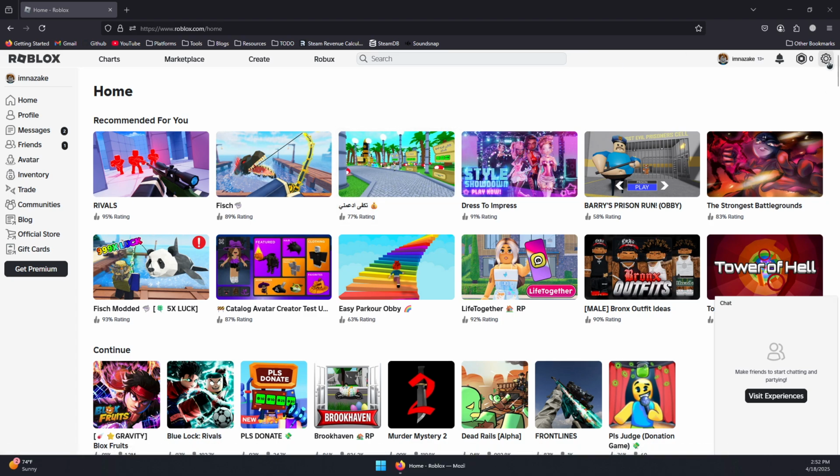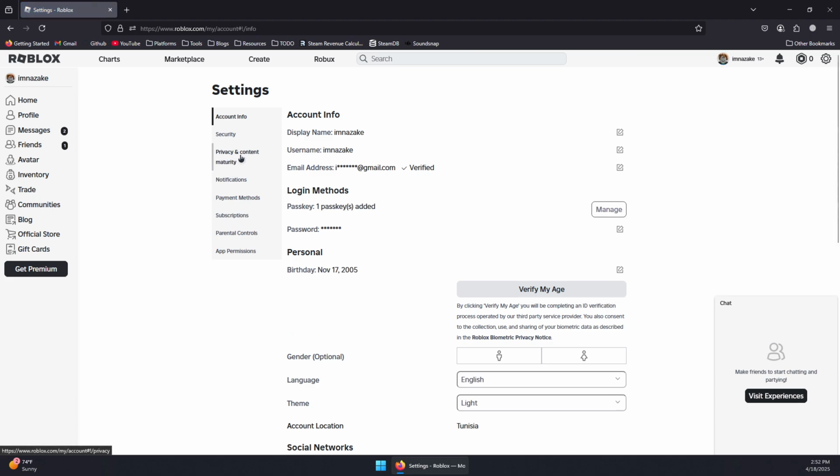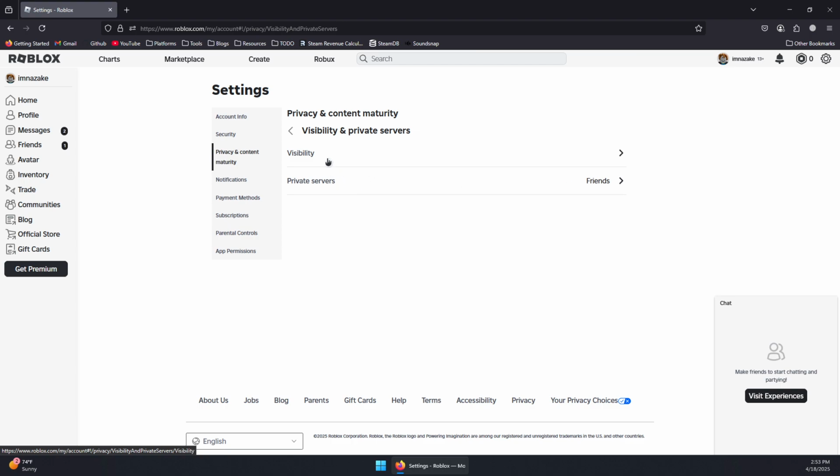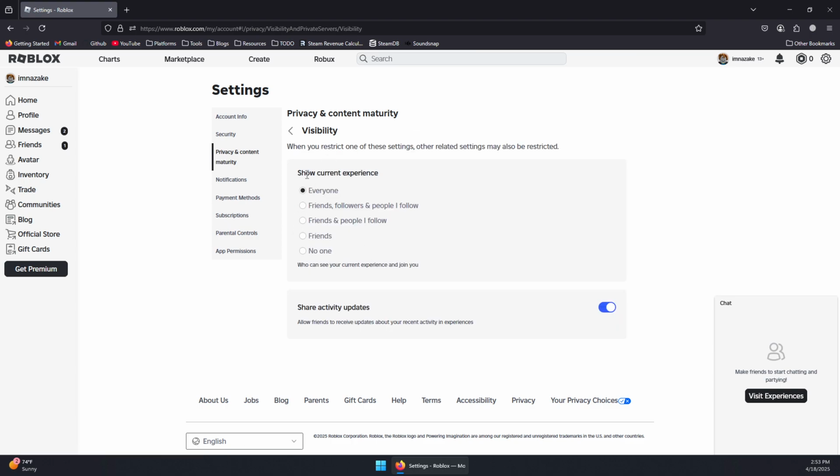So first you'll need to go to settings, and then privacy and content maturity, and then visibility and private servers, and then visibility. And then you can choose here who to show the current experience or status.